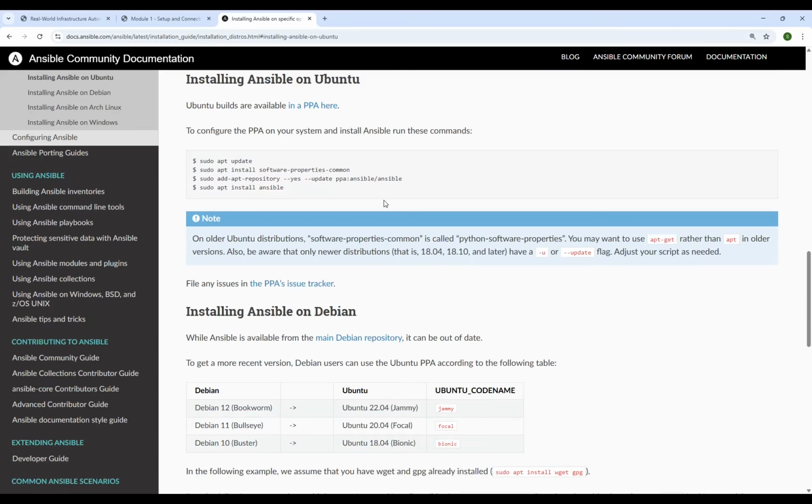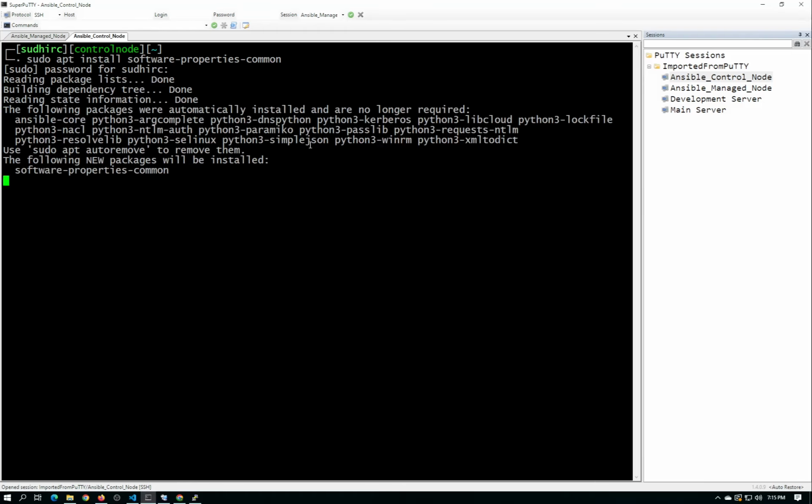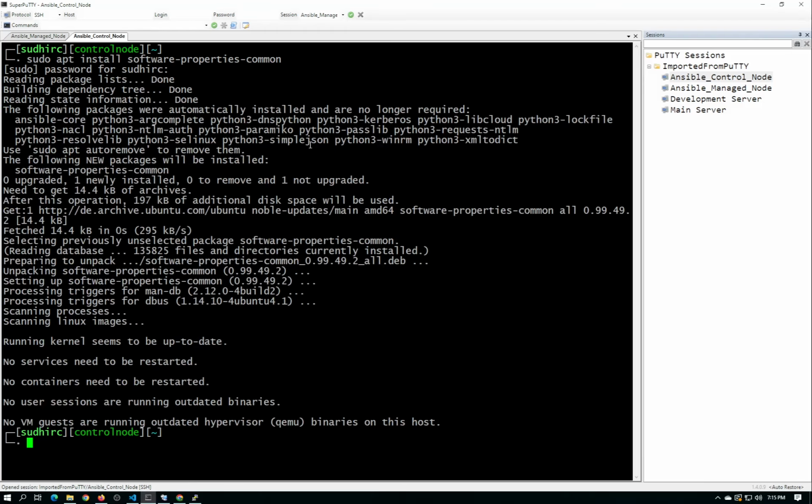Now, as you can see, the instructions are quite small. We need to install software-properties-common, which will make the add-apt-repository command available to us. Using the add-apt-repository command, we are going to add the Ansible PPA repository. And once this is done, we will be ready to install Ansible. So let's first install software-properties-common. Now this is going to ask for the sudo password and I will provide my sudo password. As you can see, installation is complete.